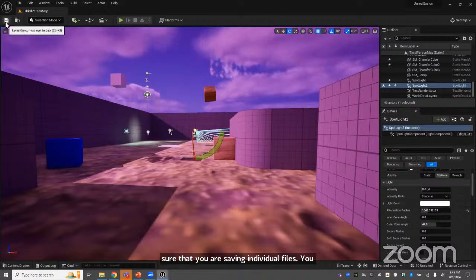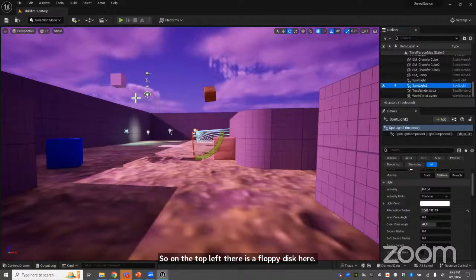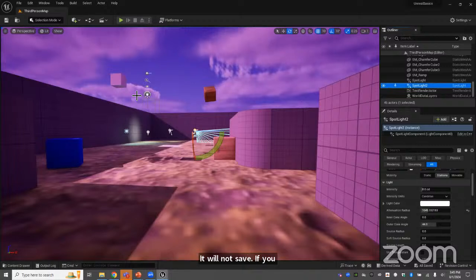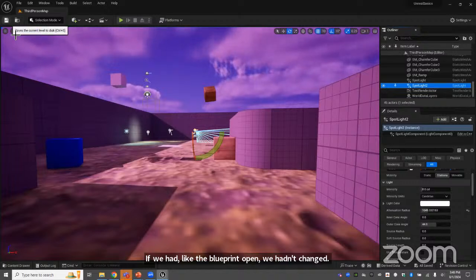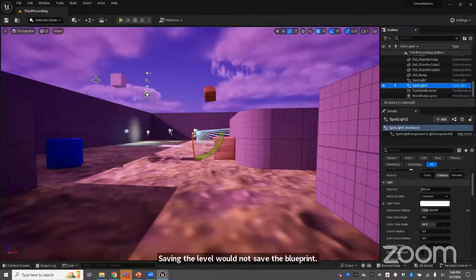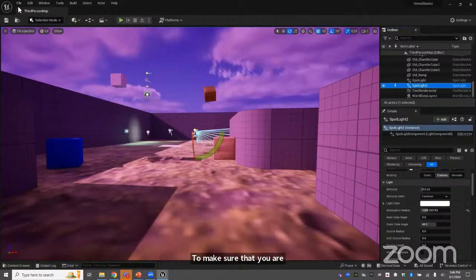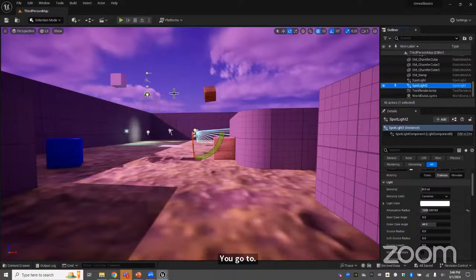So on the top left, there is a floppy disk here. It'll save the current level you're working on. It will not save if you have an asset open. So if we had the blueprint open, and we hadn't saved a change there, saving the level would not save the blueprint. To make sure that you are saving everything that you have changed, you go to File and Save All. So that saves all of the changes that you've made.